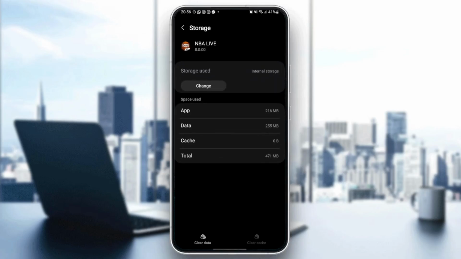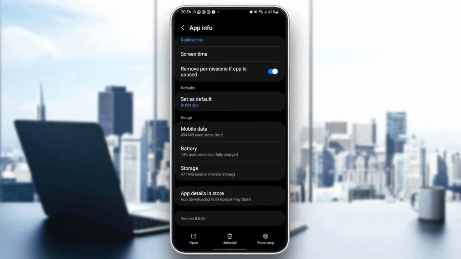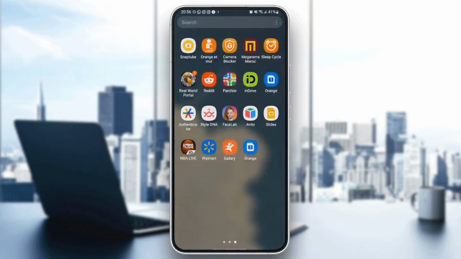Click on storage, and here in the bottom, you're gonna find two options: clear data and also clear cache. So go ahead and click on clear cache, and then go back, and your cache will be cleared. Once you clear the cache, just go back to the application and start it again, and your problem is going to be fixed.